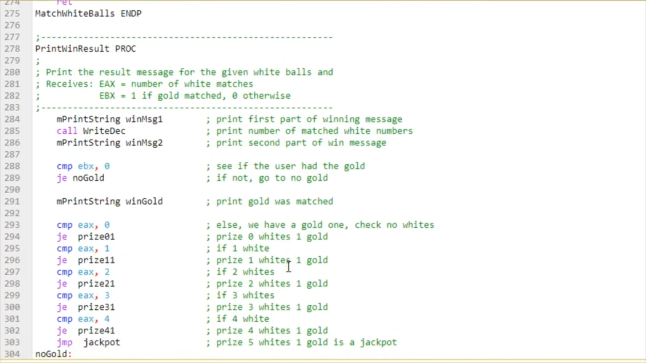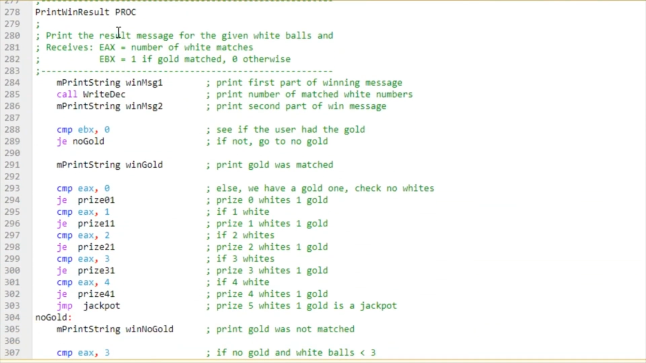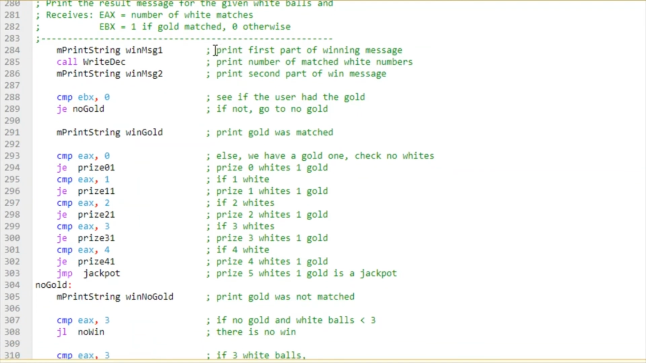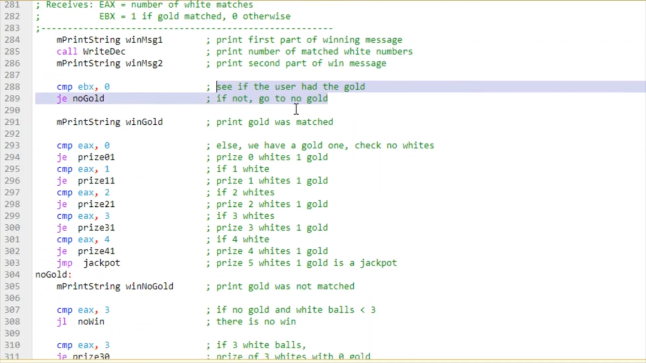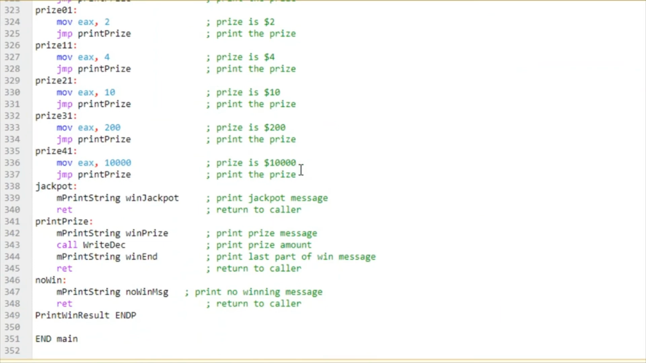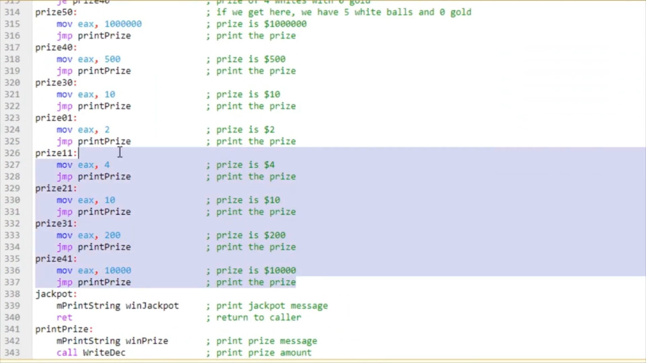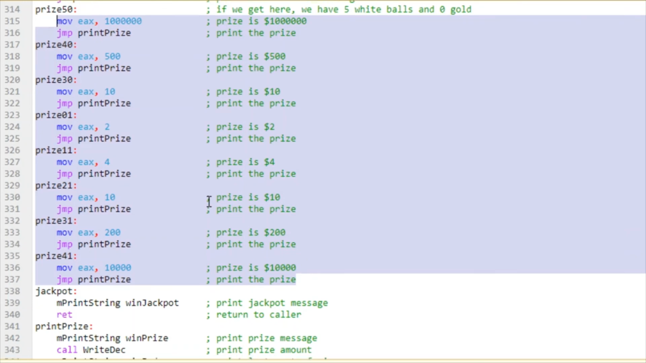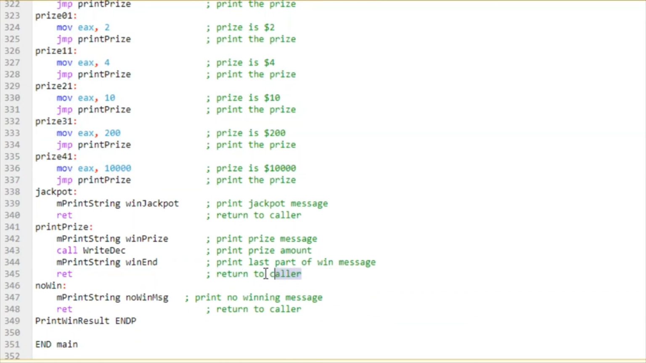The printWinResult function will print the message that indicates the matched balls. Here we print the first part of the win messages that indicates the match of white numbers, and we check if the user had the gold number or not. Then we see a section in which we will jump to a determined prize message depending on how many matches we had in the white and gold numbers. We see that we have many different prizes to show to the user, and we print either the win message, that includes prize message and prize amount, or the no win message.